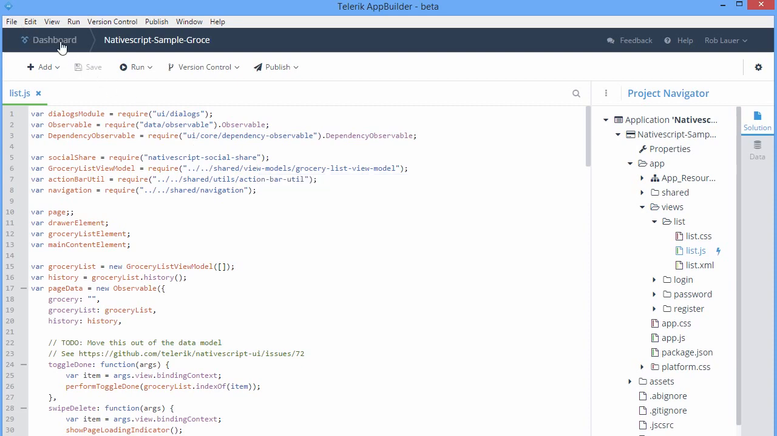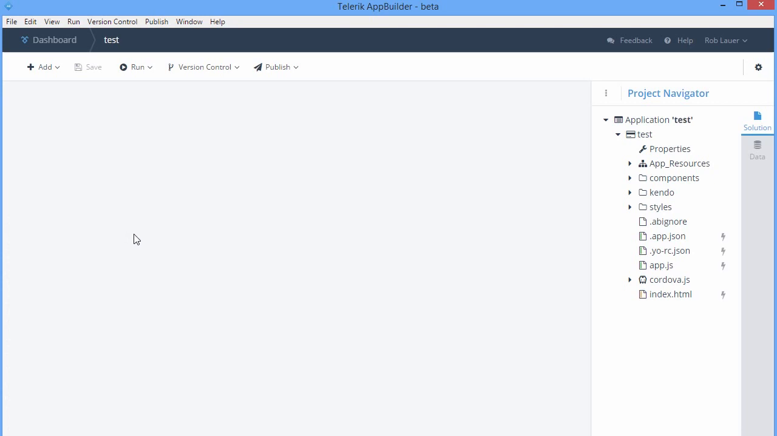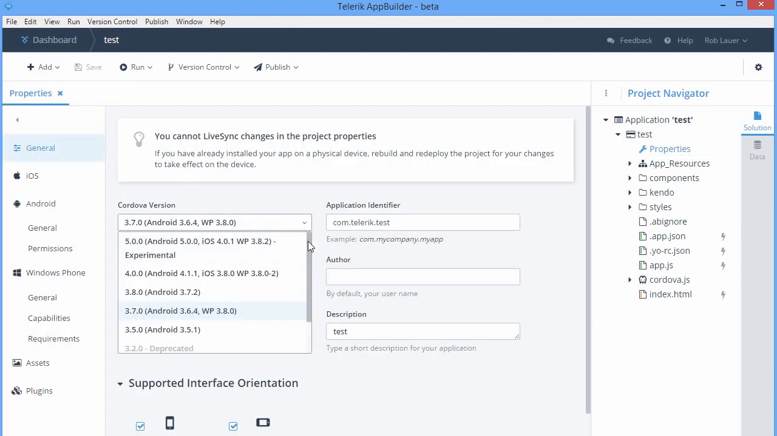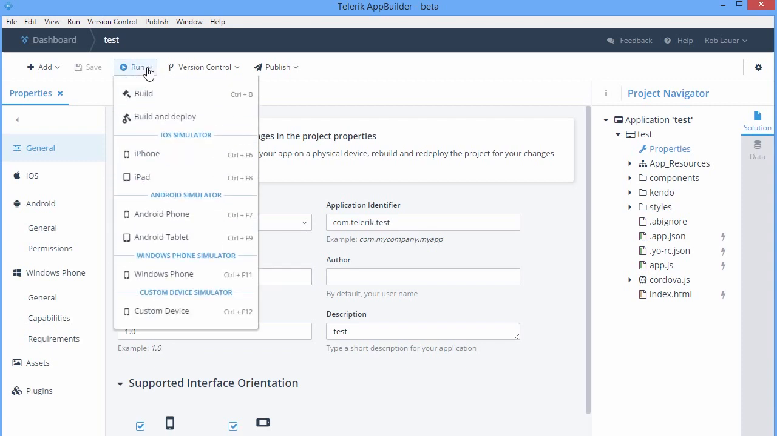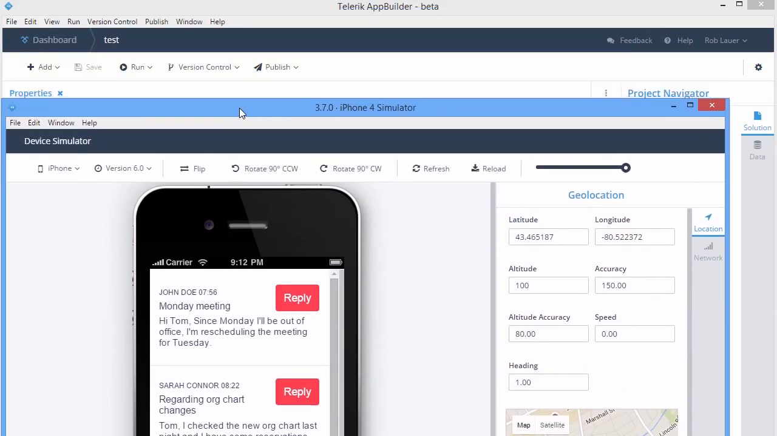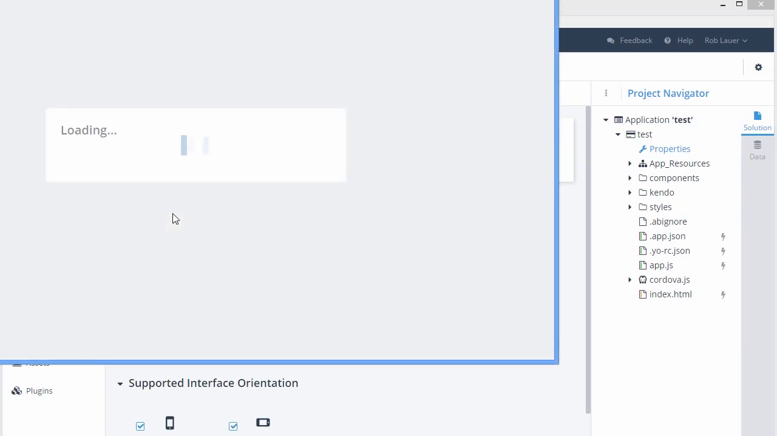And I want to switch over. I'm going to go back to my dashboard here, and I want to open up a test hybrid app so I can show a few things that we've done in terms of Cordova lately. So I'm going to open up my properties window. In terms of Cordova, you'll see we're up to Android v5 for the Cordova library and iOS 4.1, Windows Phone 3.8.2. Another cool thing about our desktop client, I'm going to go ahead and run our app in the iPhone simulator. And I'm going to go ahead and run it at the same time in an Android simulator.